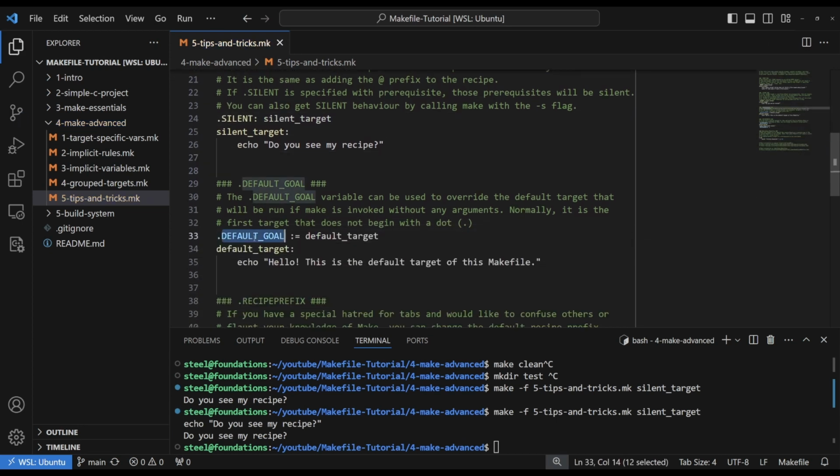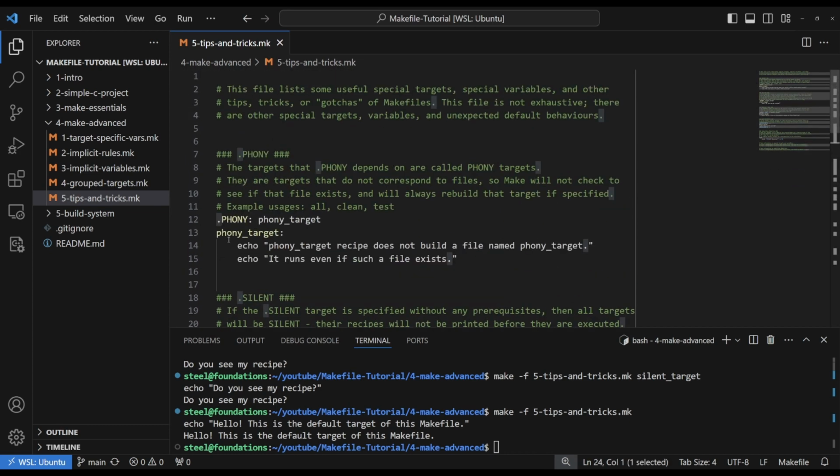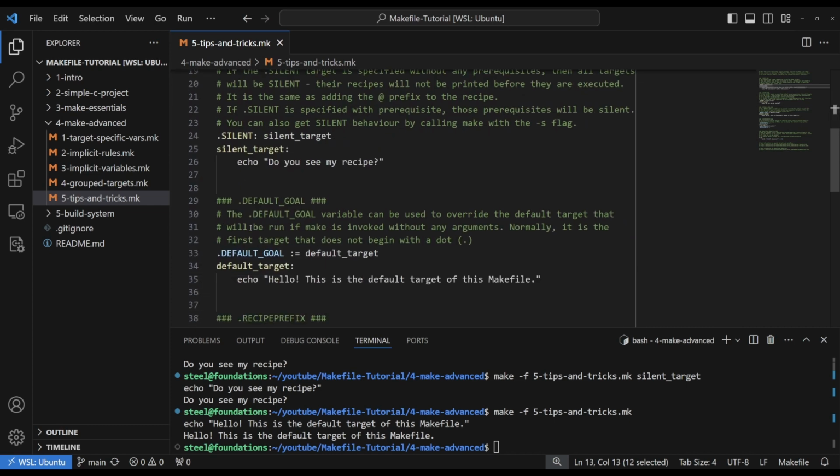Next up, we have the .DEFAULT_GOAL variable. So this was a target. This down here is a variable. And what this does is it overrides the default goal. Normally, the target that's run if you run the Makefile without providing any arguments, in this case, is going to be this default target because we set it in .DEFAULT_GOAL. Normally, it would have been the first target that you listed that didn't start with a dot. So in this case, it would be the PHONY target, but you can override that behavior with .DEFAULT_GOAL.